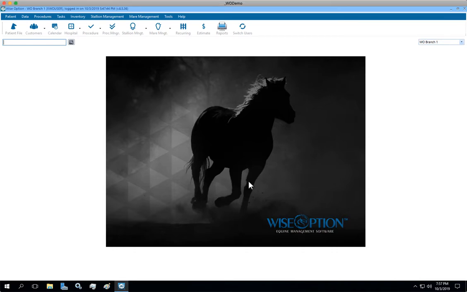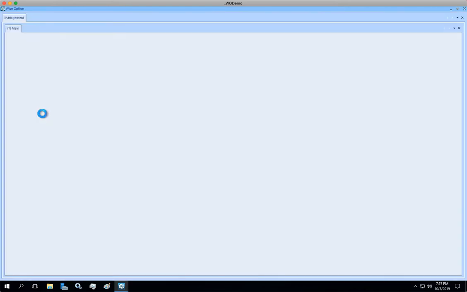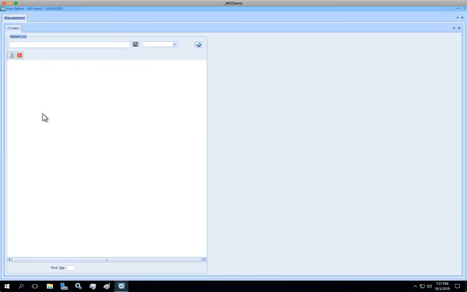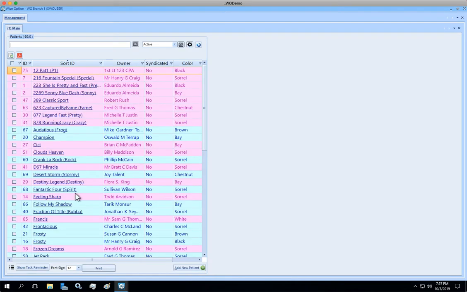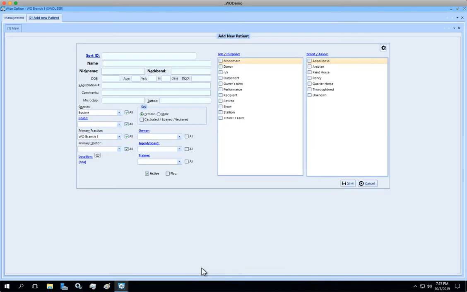In this e-learning, I'm going to show you how to add a new patient into WISE option. Click on the patient file, and the patient management form pops up. Down here on the bottom corner, you have the button to add a new patient. By clicking on that button, the form pops up on a new tab. You can just complete the text boxes and hit save.